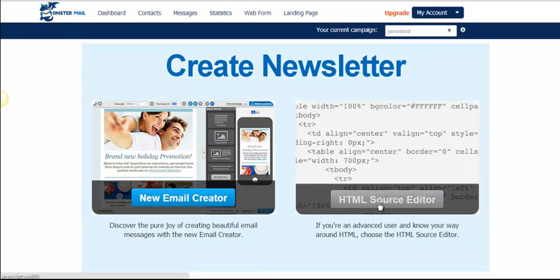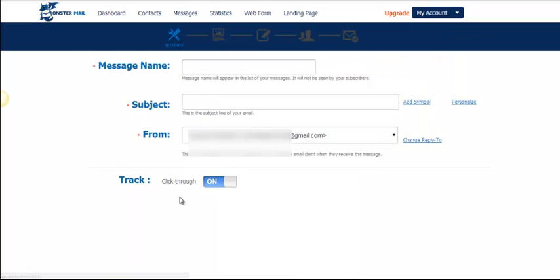You can choose to do the HTML source editor, which is only for a more advanced user, or use our simple to follow email creator. And so that'll take you to the first step here, which is filling out the settings. We need to give this message a name. So let's call it James Test 1. And this is just for personal reference.